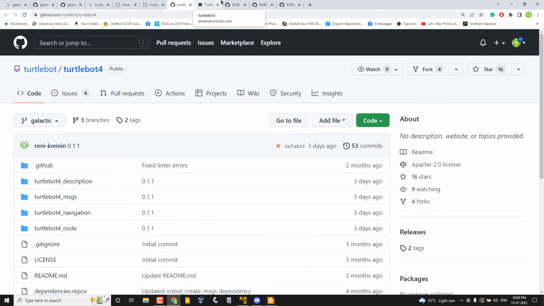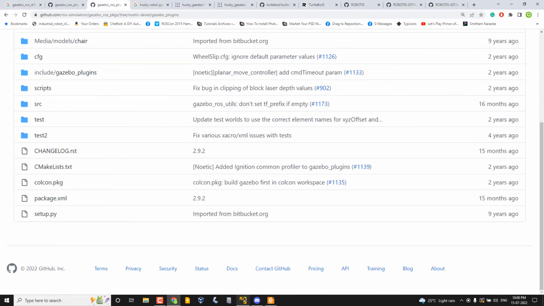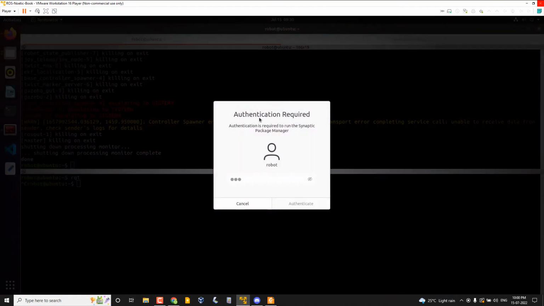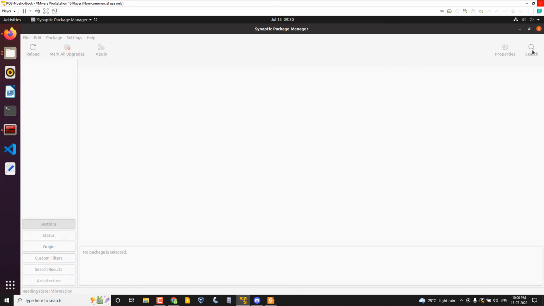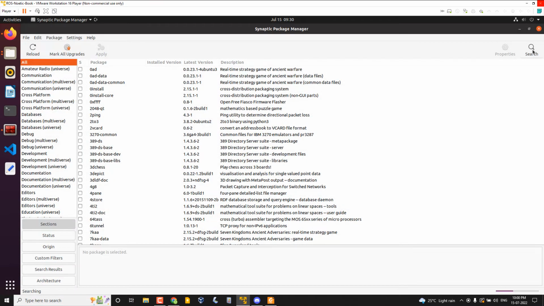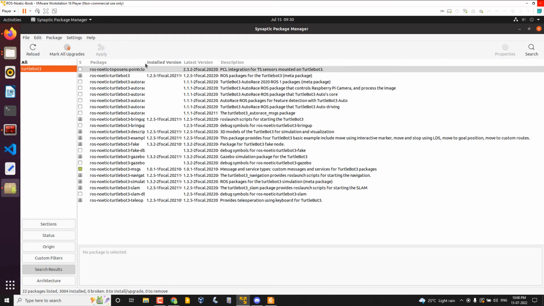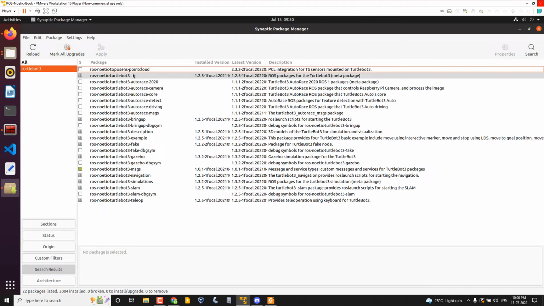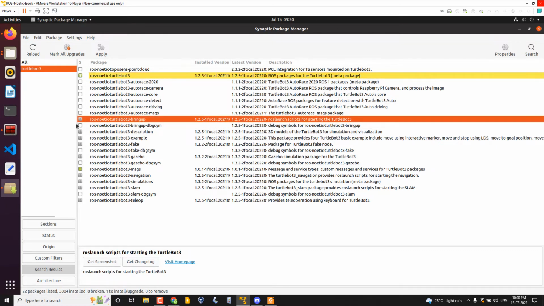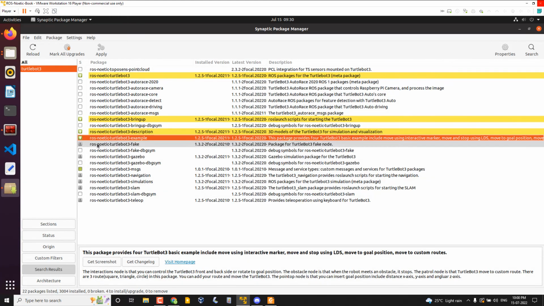Now we can jump into the TurtleBot3 simulation, which is a very popular one. What you can do is open Synaptic and search for TurtleBot3. If you don't have enough time for the simulation, installing the binary is quick. It's already installed, so go to Noetic TurtleBot3. This symbol indicates you can upgrade it to the latest version, so I'm just upgrading it.